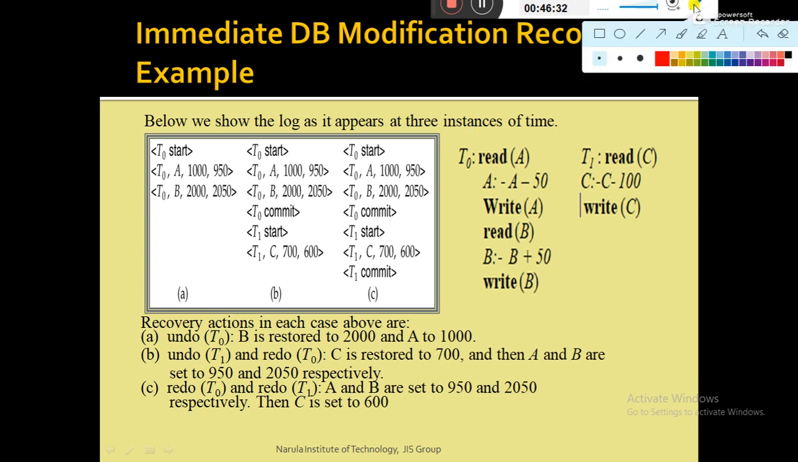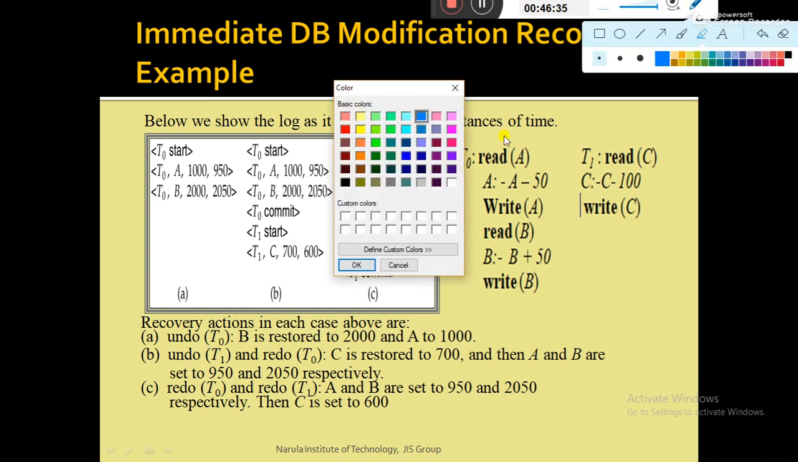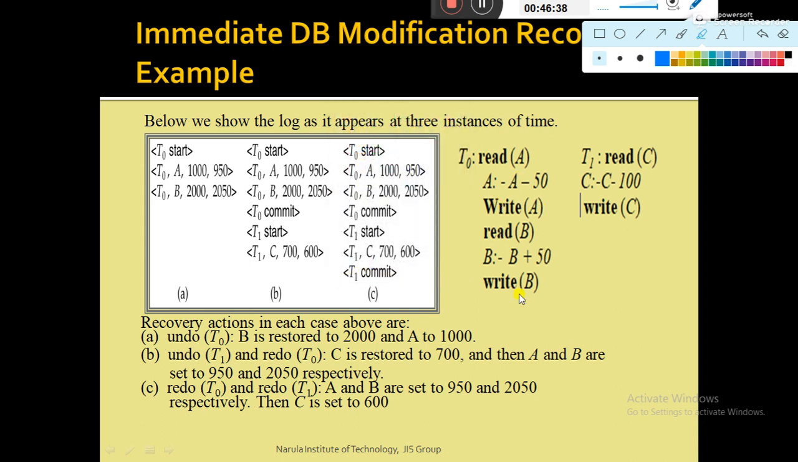Let's see how recovery can be performed with the help of immediate database modification with an example. Consider the same transactions T0 and T1 executing serially. Again, this is the log, three separate logs for three scenarios. First consider this one. Suppose T0 started, so the T0 start record is recorded, then it performs the write A operation. In immediate modification, the moment write A is executed in transaction T0, that activity has to be recorded in the log: T0, data item A, this is the old value, this is the new value.